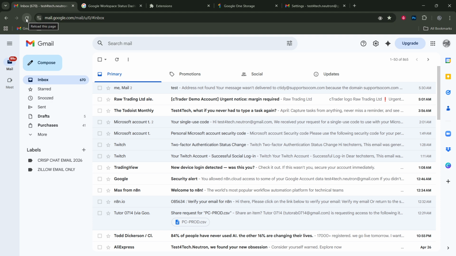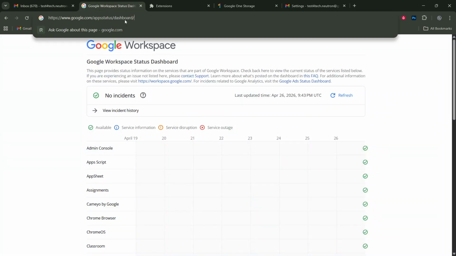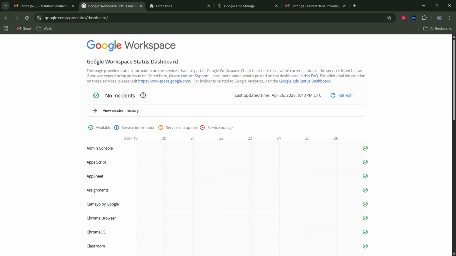If that doesn't do it, check your internet connection. Toggle your Wi-Fi off and back on, or briefly disconnect and reconnect to your network. If things still feel slow, restart your router by unplugging it for about 10 seconds and plugging it back in. When possible, test another network, like a mobile hotspot. Weak or unstable internet is one of the most common reasons Gmail won't load.